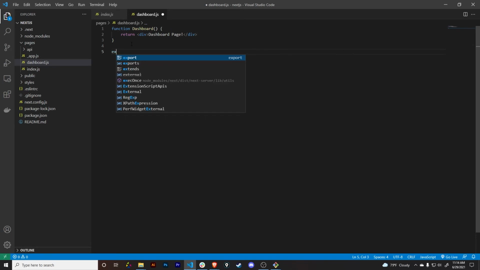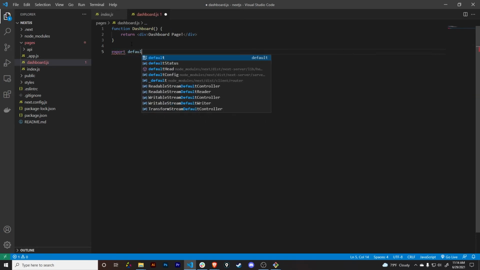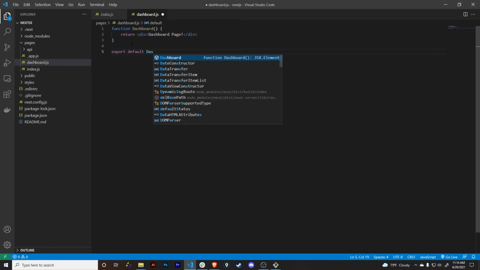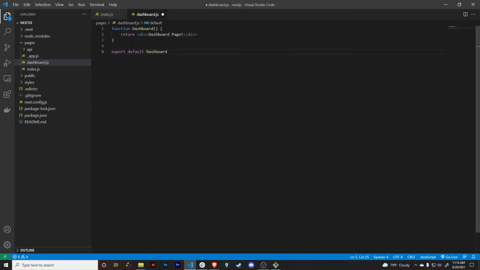I'm gonna export default the dashboard component, and that's pretty much it, right? So now that you save this, you could literally go to the dashboard page on your website. Whatever you name this file, that's literally where you're going to be going. Okay, so I named it dashboard. If I named it pig, let's actually rename this, it doesn't really matter.